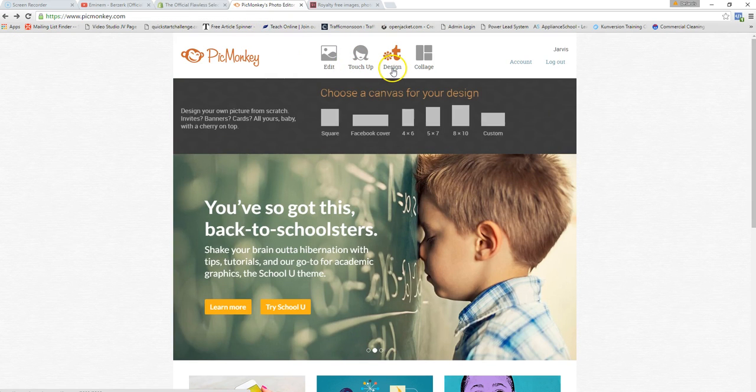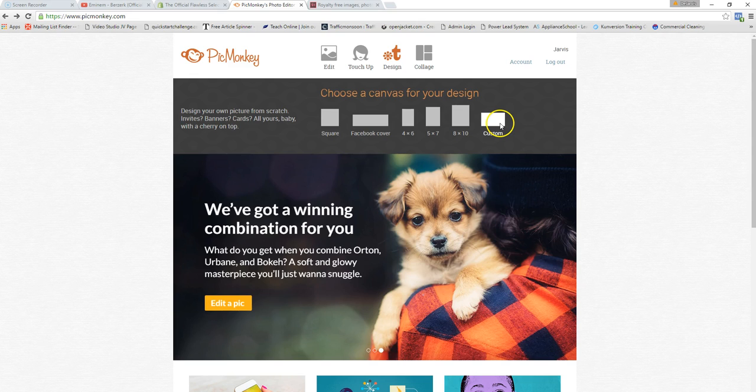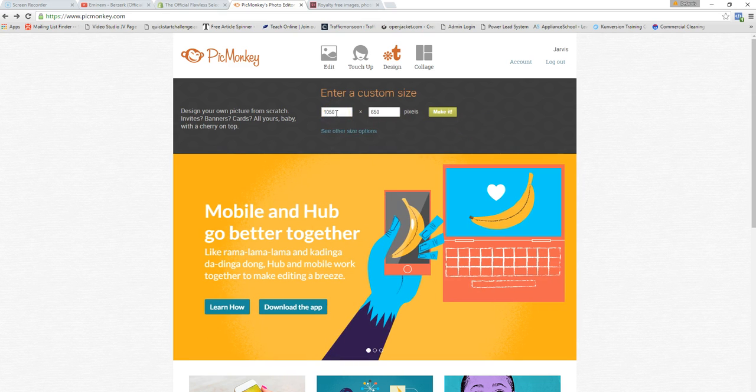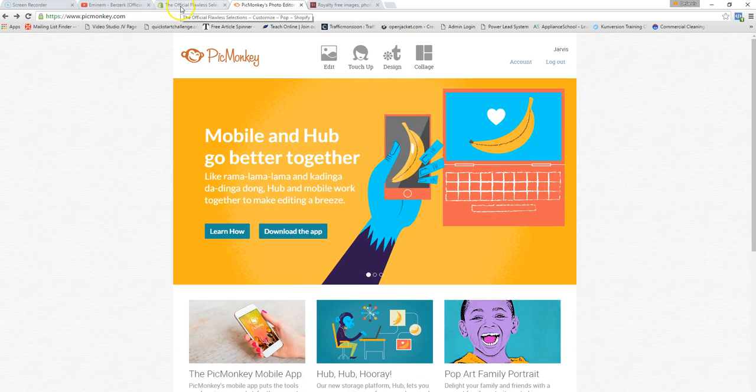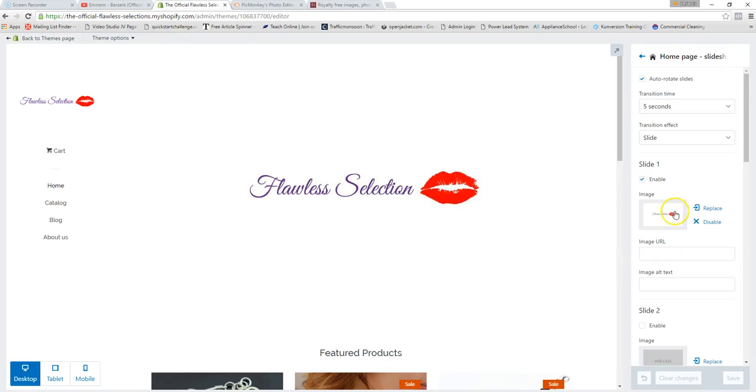PicMonkey, I've already told you about this, but I recommend it because it's a lot easier than Photoshop, and you're still getting a powerful platform that enables you to really make some powerful images. So we're going to click on Design first, and go to Custom. It's important to know that for the cover, Shopify will tell you what the image size is on this part here.